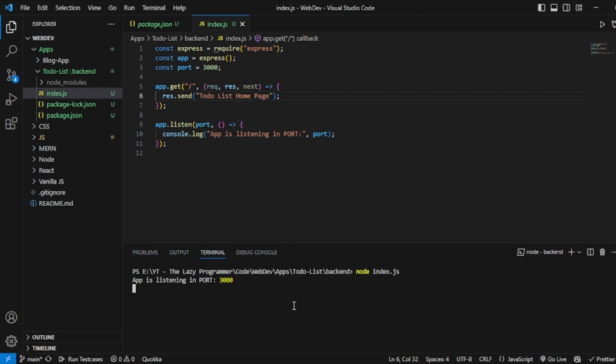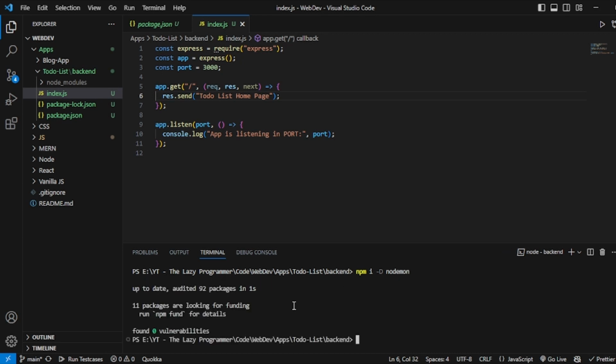We can actually resolve this very simply, and that is by installing something called nodemon as a dev dependency. Dev dependency means that we will only use this in development, not in production. So I can simply write npm install -D nodemon and then I can click on enter. So you can also do this. Now I have already installed these things, so I will simply now write nodemon index.js.